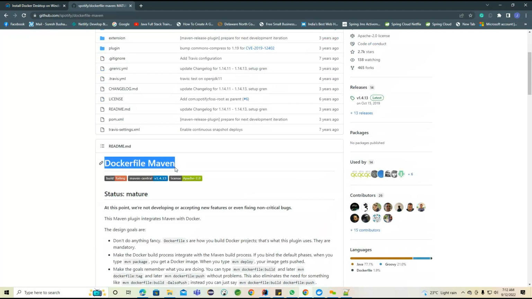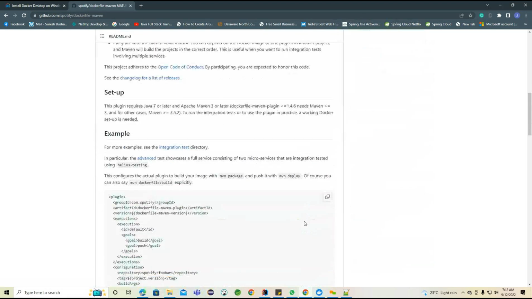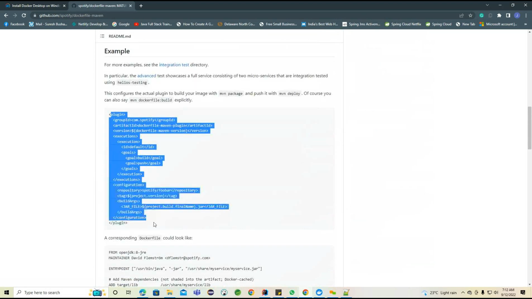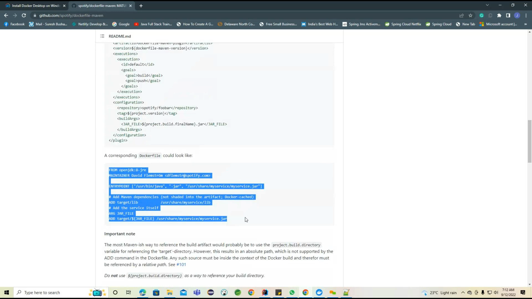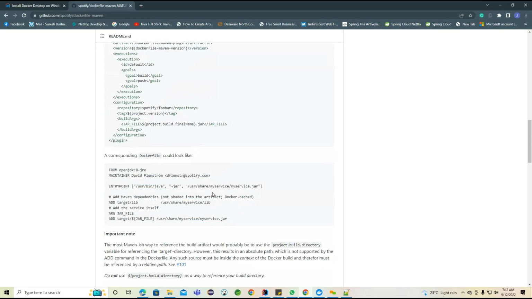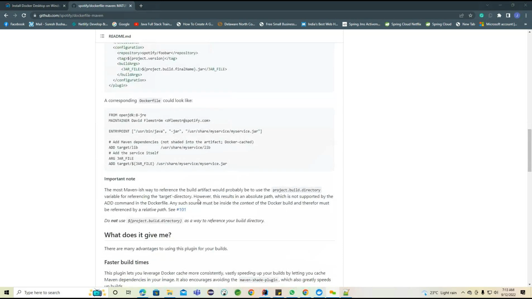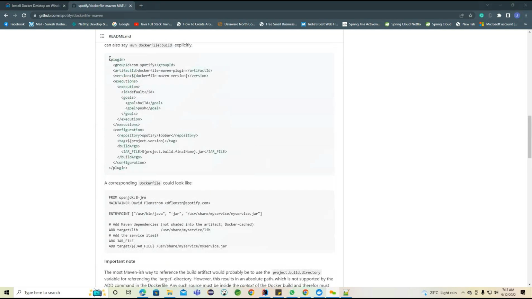This is the Dockerfile Maven. We can go for this Dockerfile Maven, and this is the current version we can use, 1.4.13. So how are we going to use it? This is the configuration, the plugin we are going to use in our pom.xml, and this is the Dockerfile configuration. We'll use this Dockerfile configuration to build our applications. These two are the important pieces of information we need to identify.